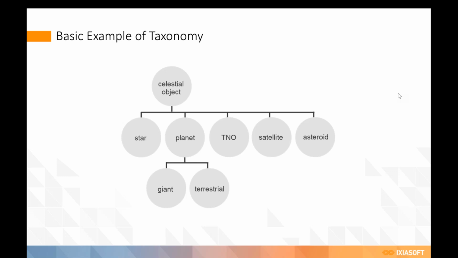So in its most basic level, this is what a taxonomy could look like. So, going back to what Amber was talking about in terms of terms and hierarchy and descriptions, this is at its most basic level. So we're going to be talking about space and NASA throughout this presentation. So as you can see, at its most basic level, we have the celestial object. Underneath that, we have star, planet, etc. And then within planet, we have giant and terrestrial. I know this looks super basic, but Amber, in your experience, does it matter how basic or complicated a taxonomy is?